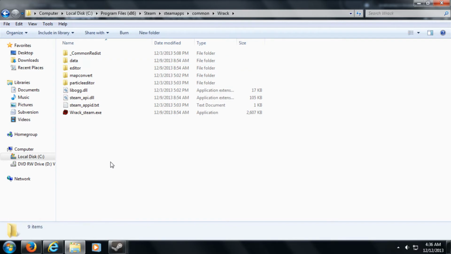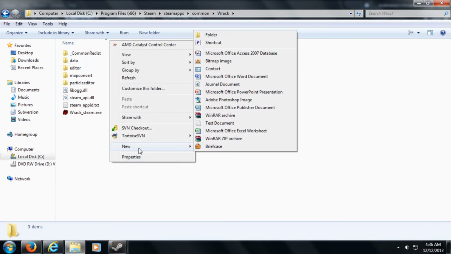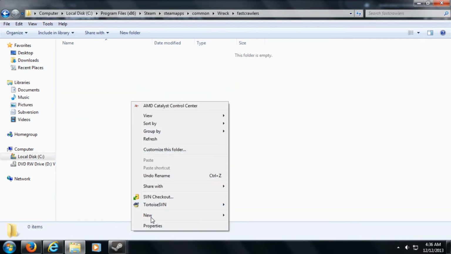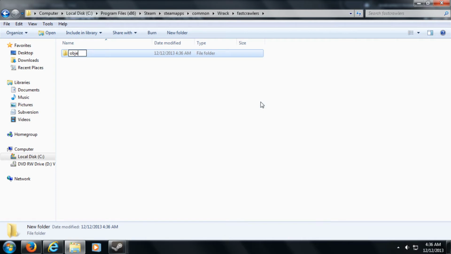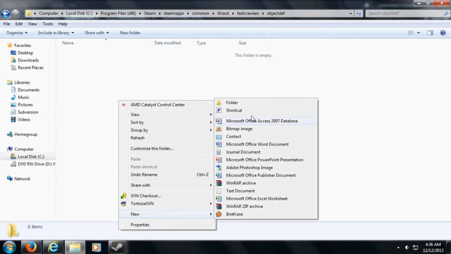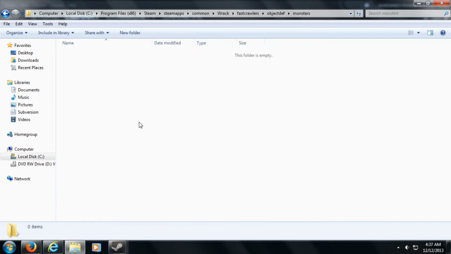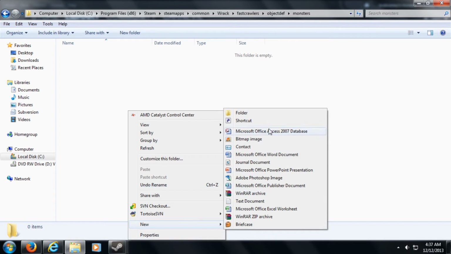Let's see here. I'm going to come back to the Wrack root folder and make a new folder. Let's call this Fast Crawlers, because that could be the name of the mod. I'm going to go into this folder and create an object.def folder, and then monsters. I don't think the monsters folder is important; the object def folder is what's important to have. Everything beyond that, the subfolders, is just for organization purposes. I don't think the engine cares if things are split into a monster folder or whatnot.